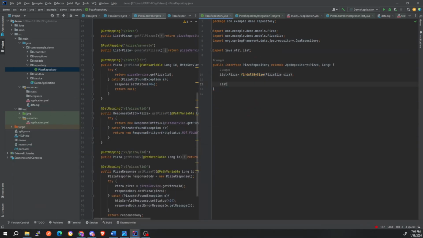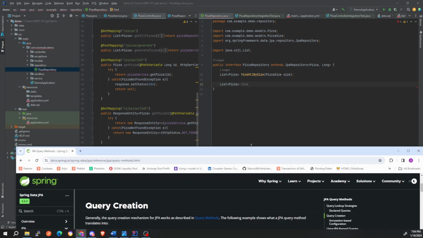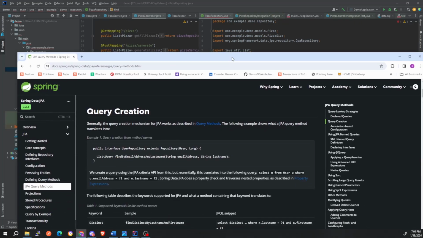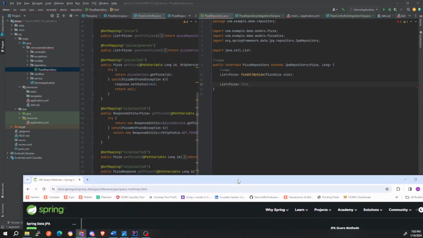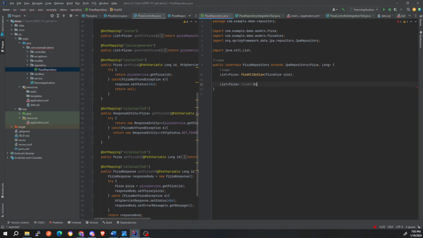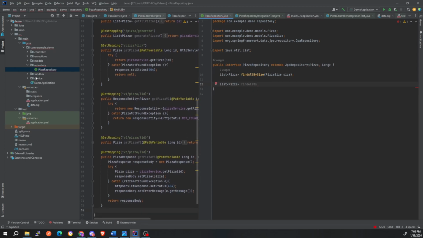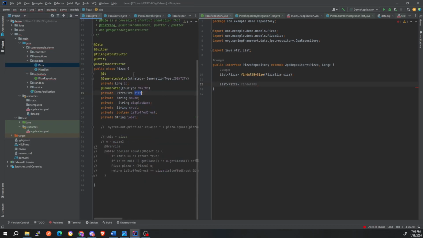We can do list pizza find, and then what does it say? Find by email. I think find by email is a single one. So we're going to do find all by, and then what do we have in our pizzas? Go back to the pizza model here, and we have find all by size and sauce. How about that? Then here we need to put in pizza size, and then a string sauce like this. So this right here is going to be automatically generated.